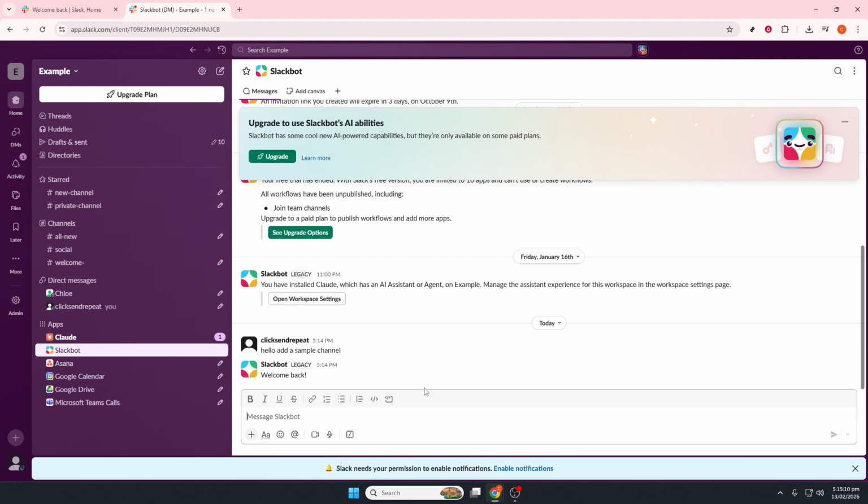Turn on your Zap, then test by mentioning your bot in Slack. If it doesn't respond, double-check scopes, reinstall if prompted, and confirm the bot is in the channel. That's it. Your AI Slack assistant is live and ready to help.